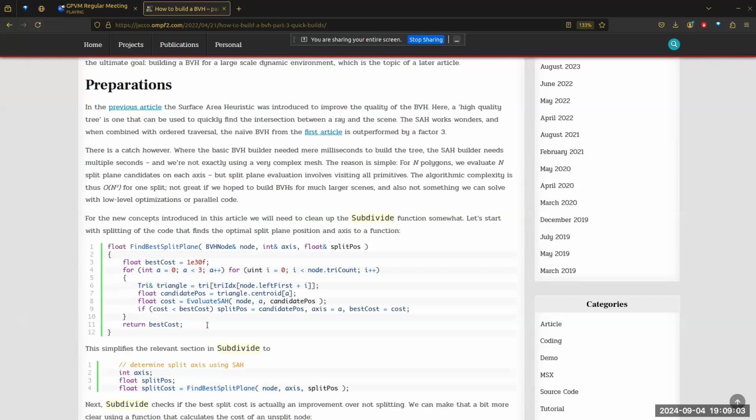In the previous article, the surface area heuristic was introduced to improve the quality of the BVH, creating a high-quality tree, one that can be used to quickly find the intersection between a ray and the scene. The surface area heuristic works wonders, and when it's combined with ordered traversal, the naive BVH from the first article is outperformed by a factor of 3.